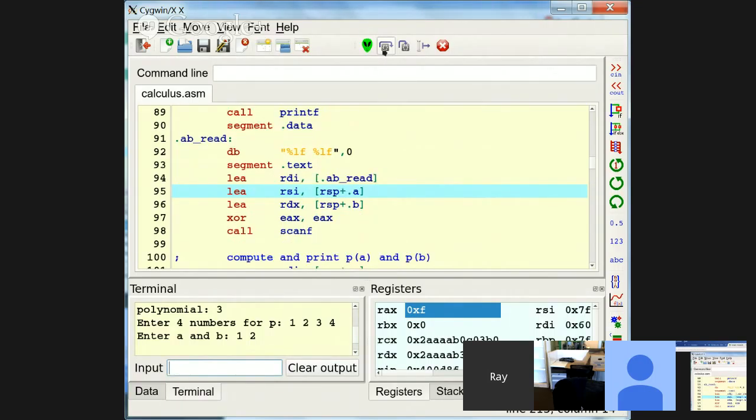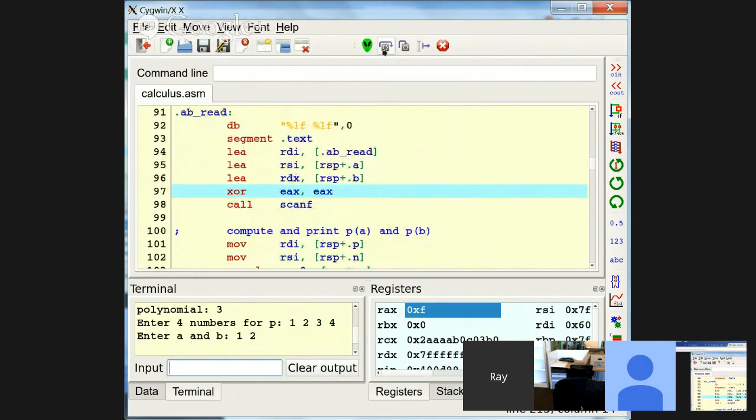All right, so we're ready to read A and B. And you'll notice I'm reading them both at once with a %LF. If you use F, you're reading a float. If you use LF, you're reading a double.